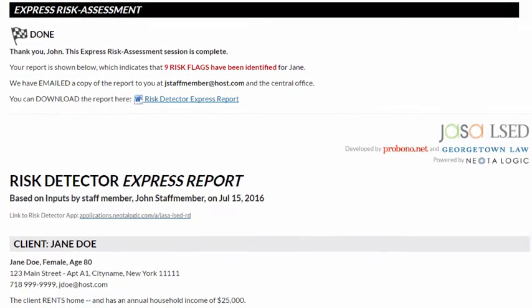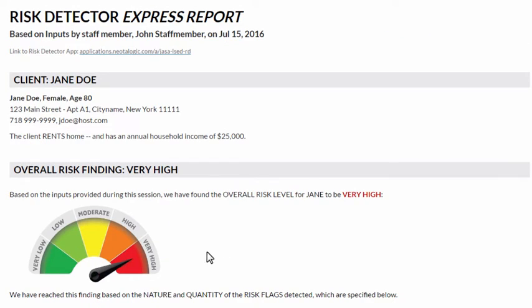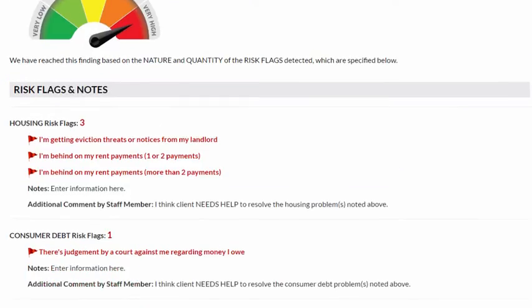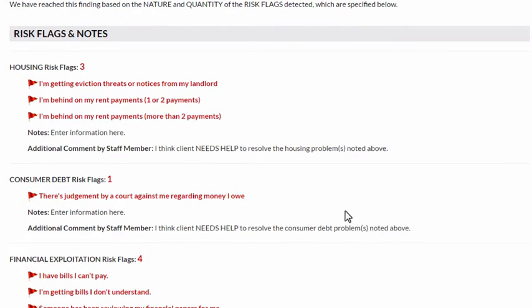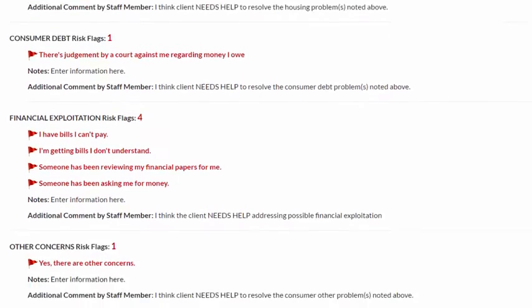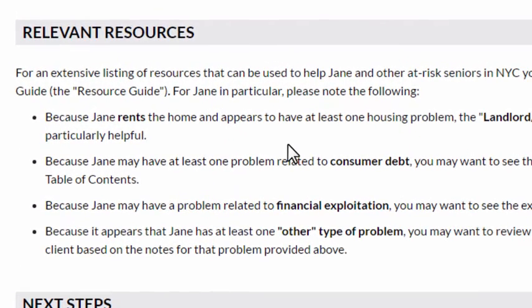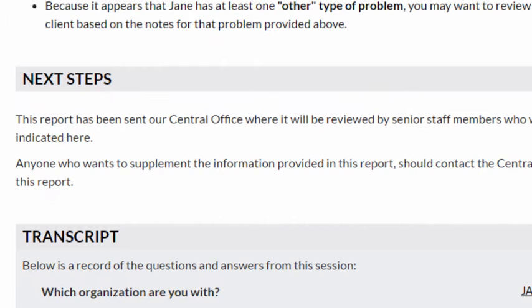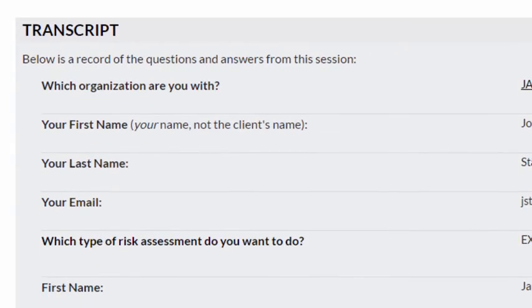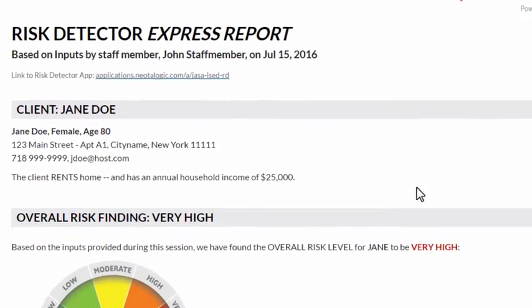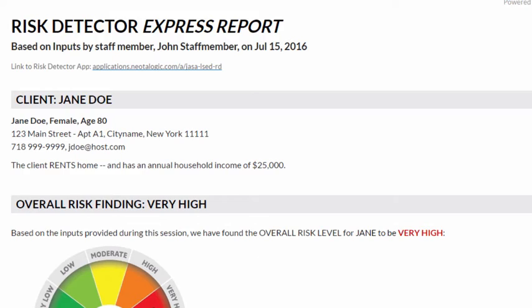Now the session is done. This was quick because it is the express analysis. Here's the report. We have a risk finding of very high, and that is based on the fact that all of these flags have been identified. The report contains some relevant resources that might be helpful to the attorneys reviewing this report or the social worker who gets a copy by email. It lays out next steps and it gives a complete transcript. So that is the result of the express analysis.